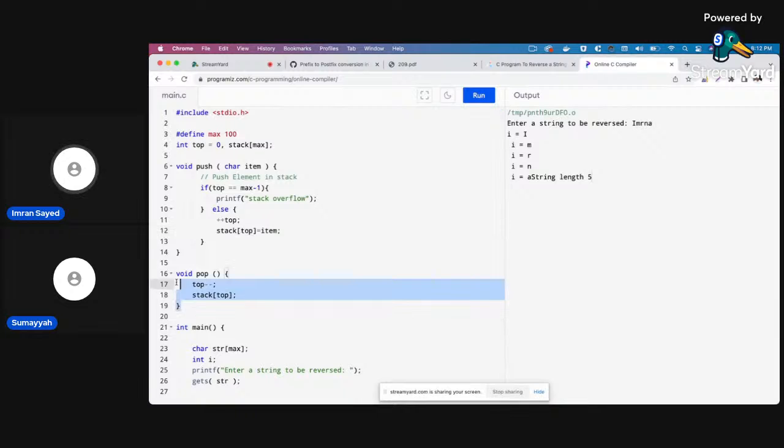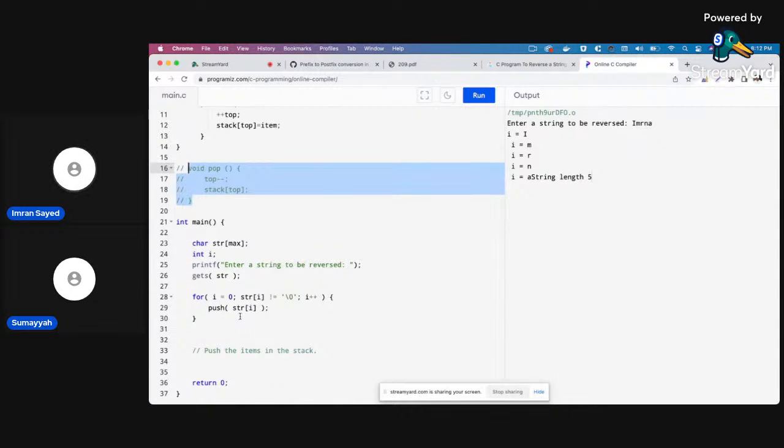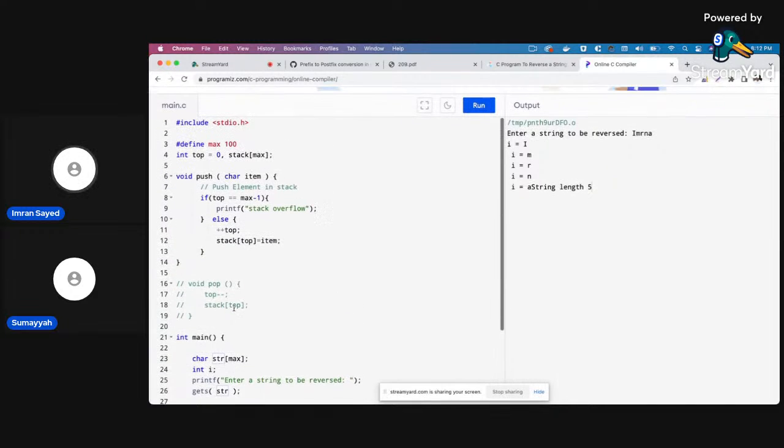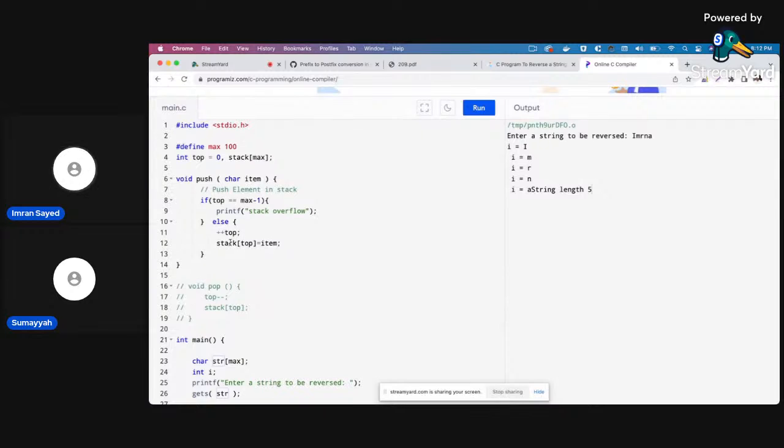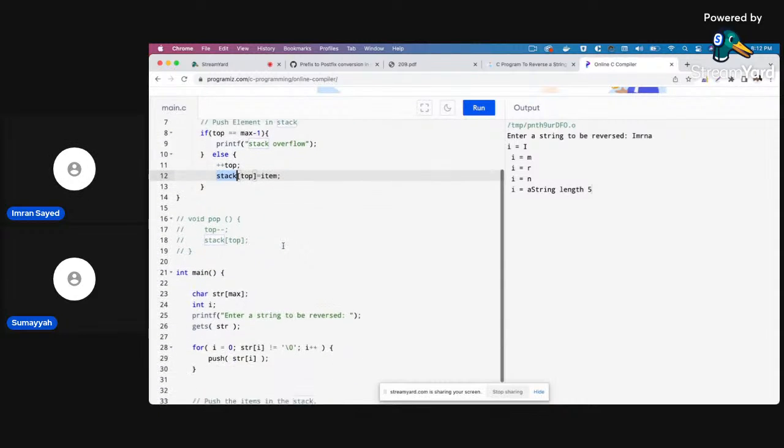We won't worry about the pop right now. I'm just getting confused. We won't worry about the pop right now. We'll just push the items. So we'll push this guy. So we're just setting the stack value to that. And eventually, let's just print the stack and see how that looks.